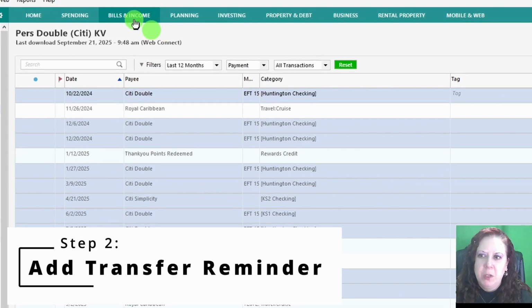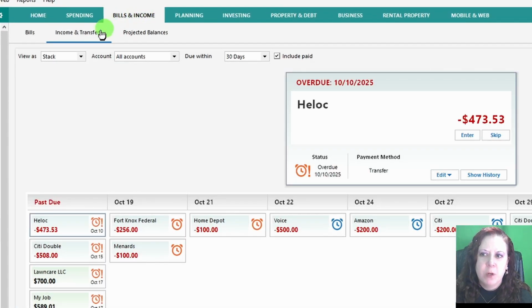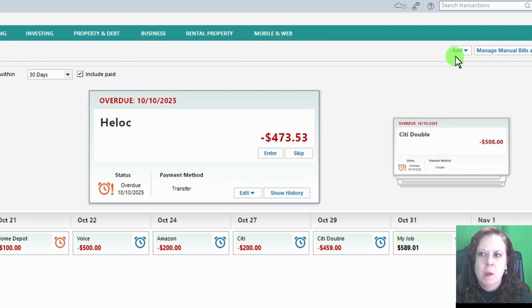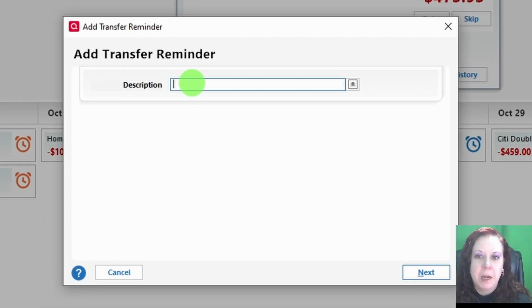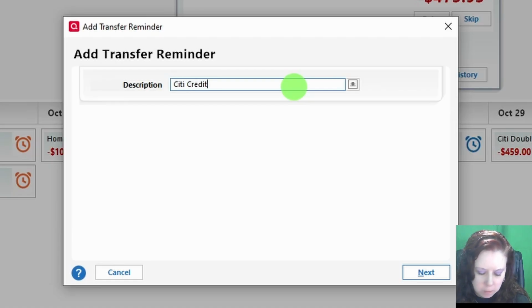Next, go to the Bills and Income tab. Now here you'll see three sections: Bills, Income and Transfers, and Projected Balances. We want the Income and Transfers section. Click the Add drop-down and select Transfer Reminder. Okay, so enter a description. This becomes the payee for the transfer. So, for example, Citi credit card.